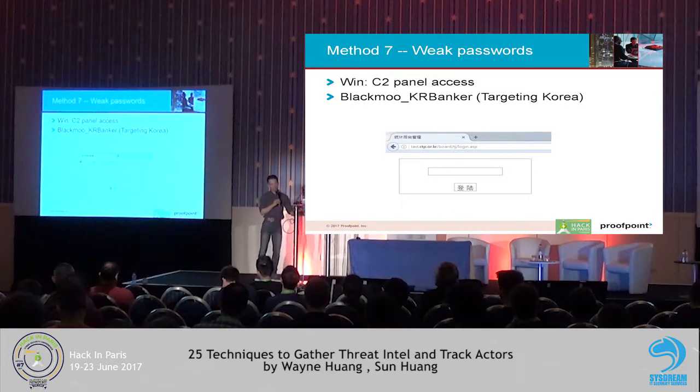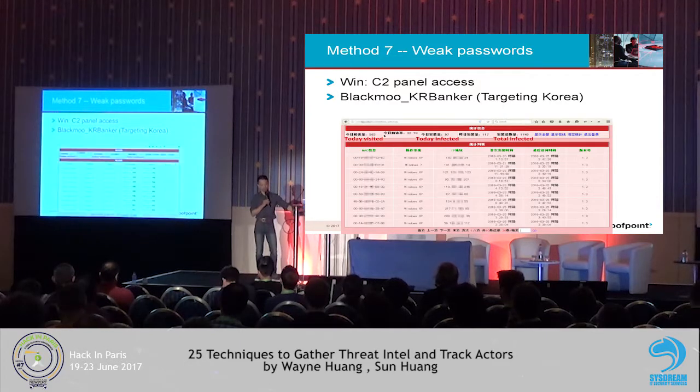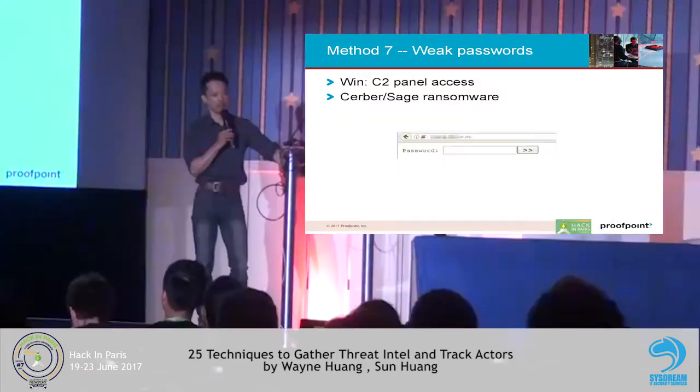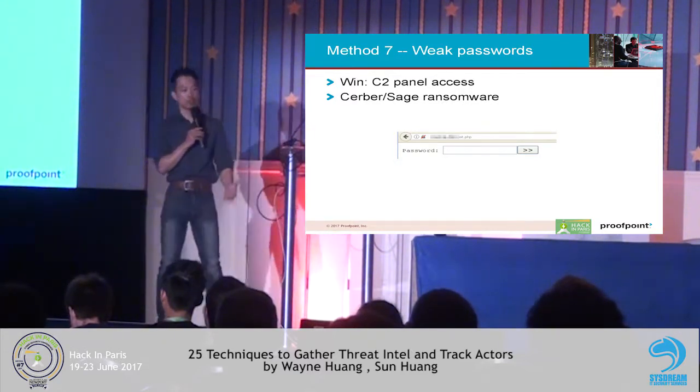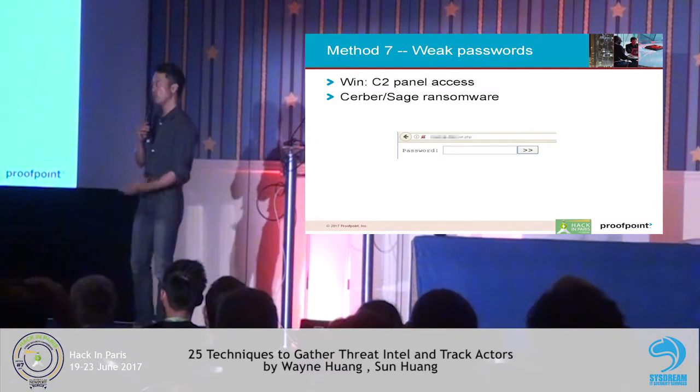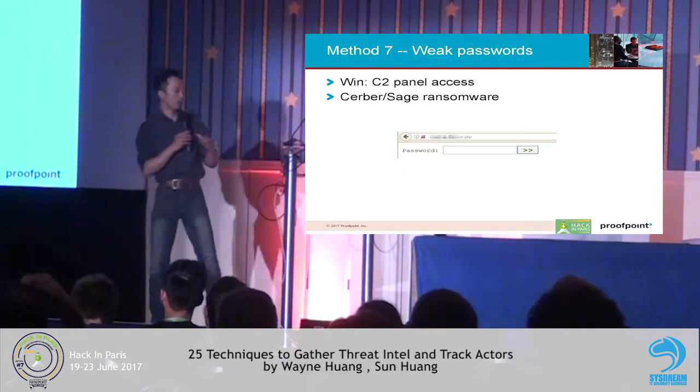Right? So we guessed it, we got in, learned everything about them. That's their panel, all in Chinese. So these panels tell us a lot, right? How they do their operations, what's their infection rate, how big a campaign they're executing, things like that. Again, weak passwords, again, Cerber, Sage. I'm sure all you guys know the Cerber ransomware.